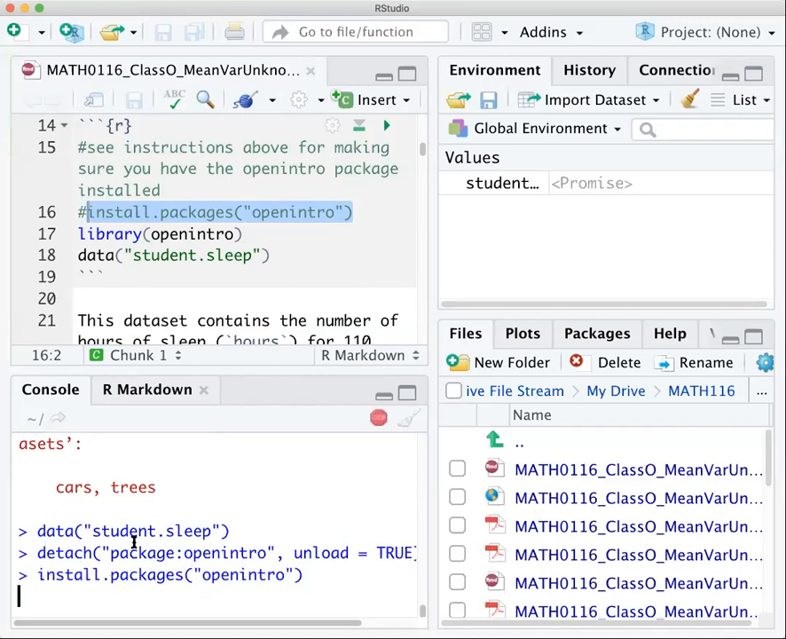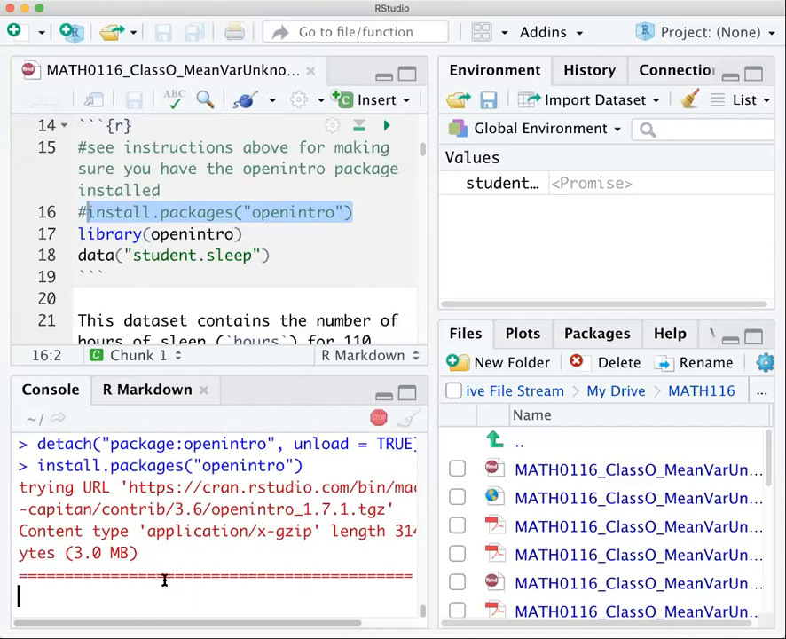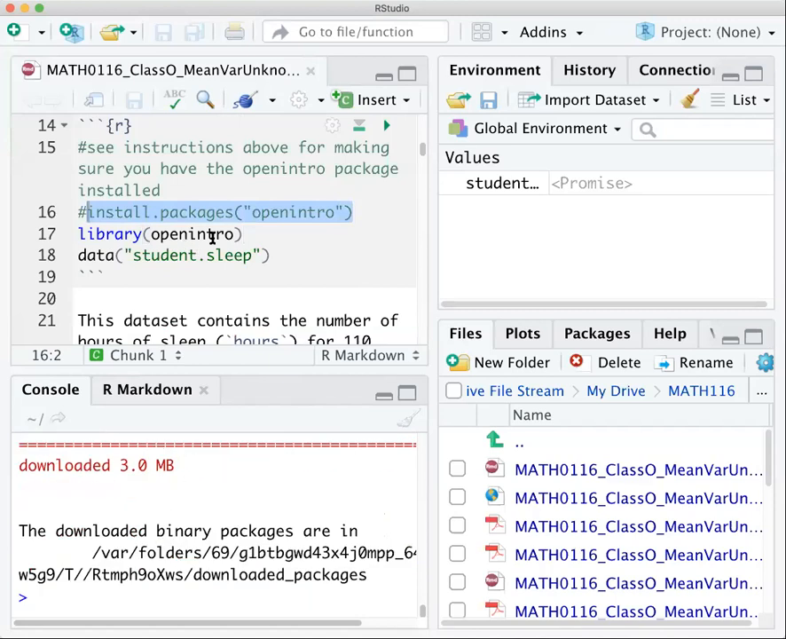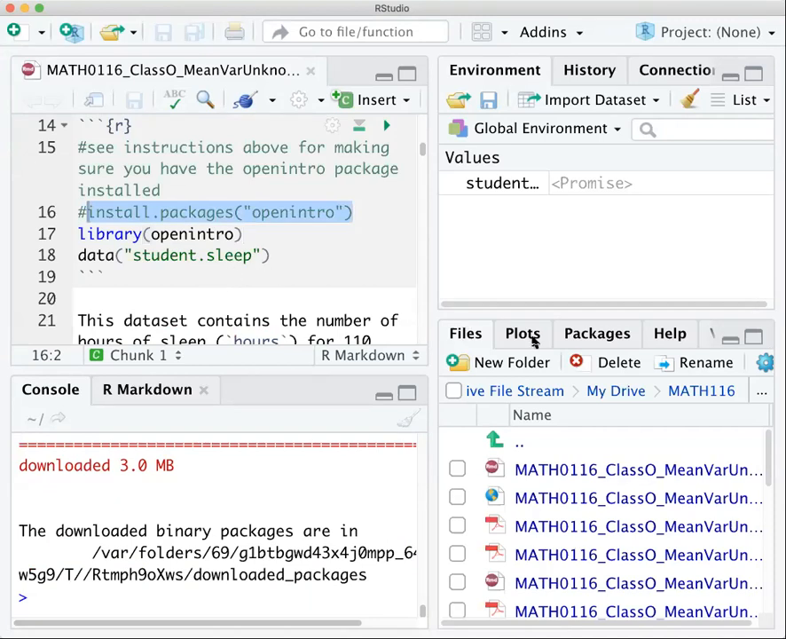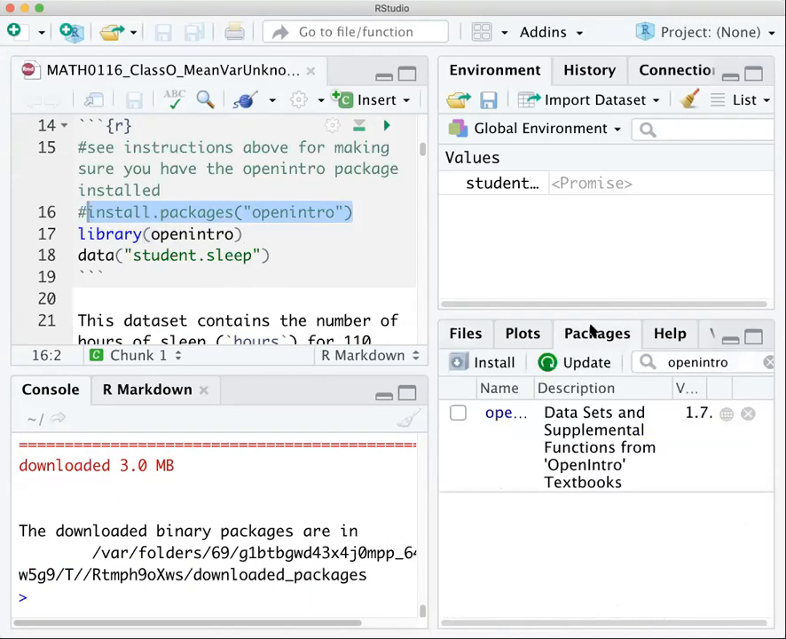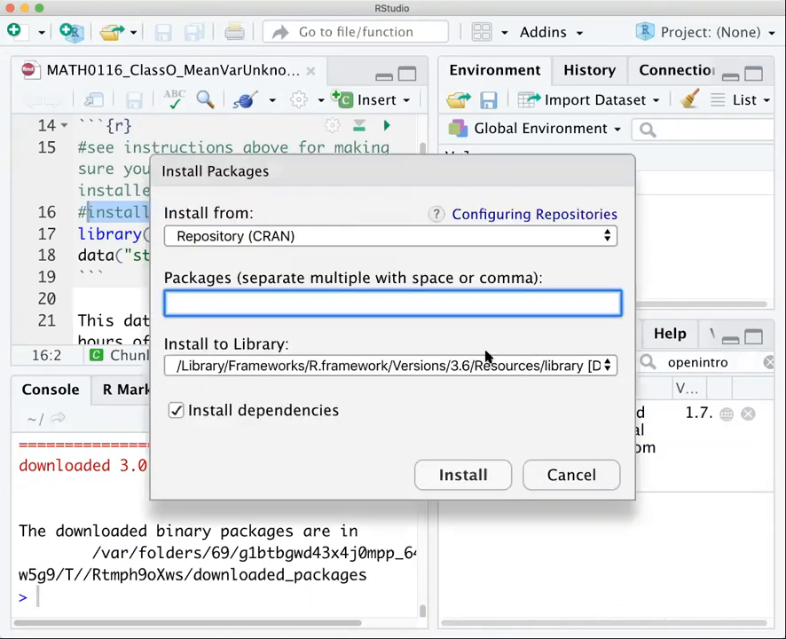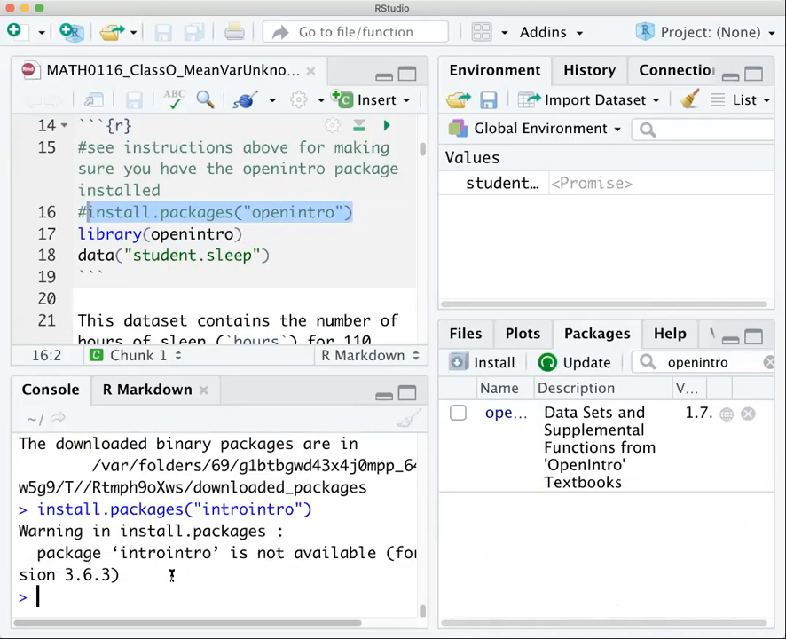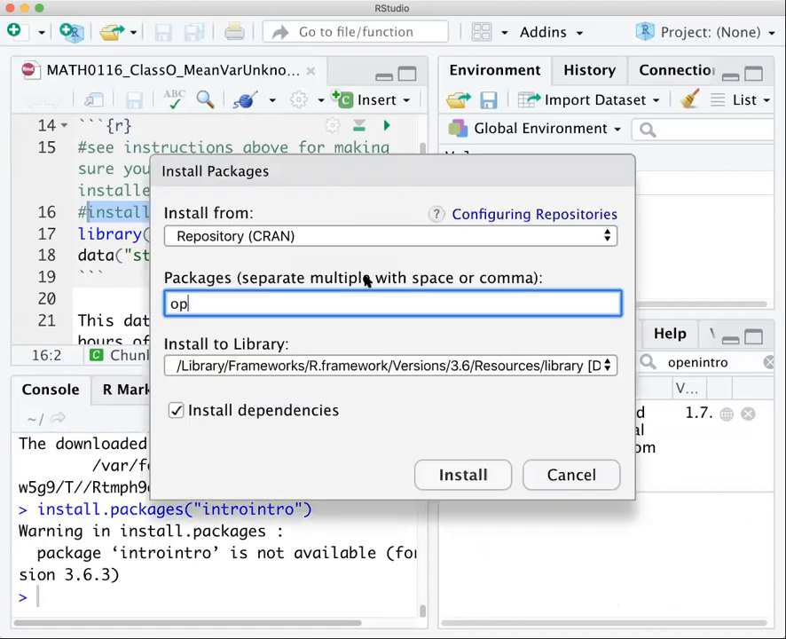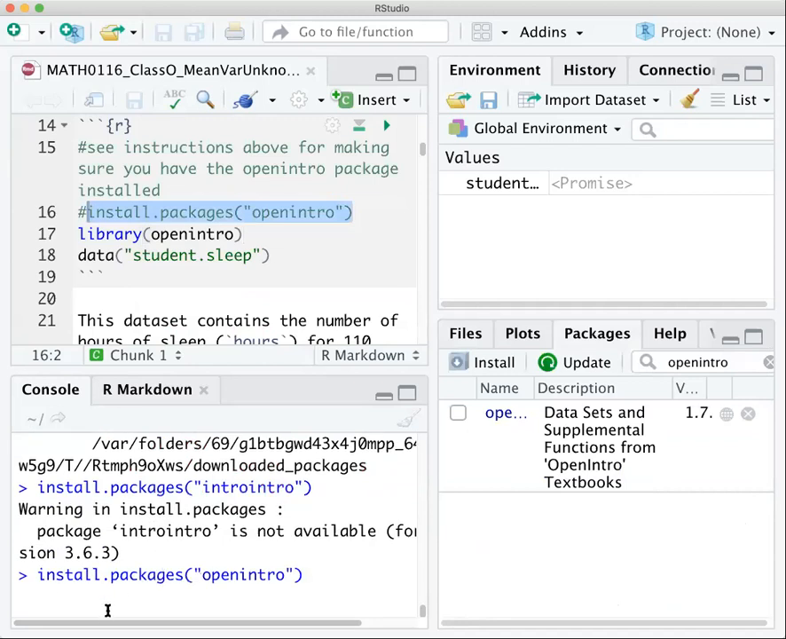into the console, and that will load the package so that now you can call it using the library. The other option is you can go over to this Packages button and press Install and then type in openintro and hit Install, and it will do the same thing. It'll just, oh, I wrote intro. Haha, that's funny. Openintro. There we go. And it will again just copy and paste that same code.